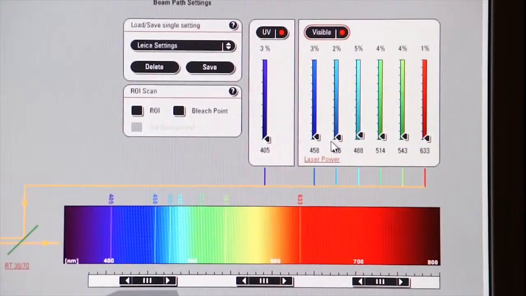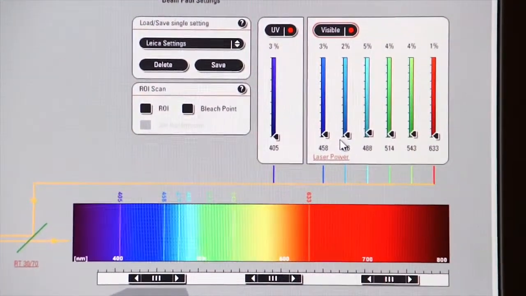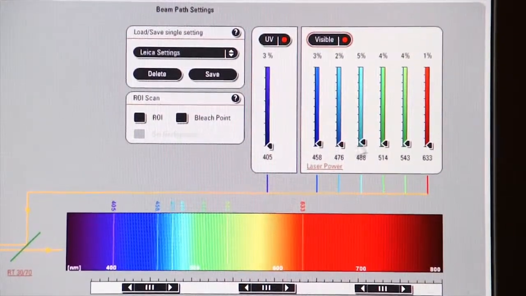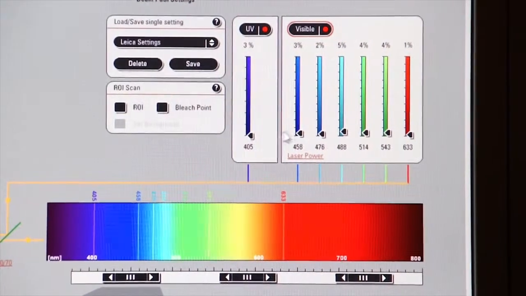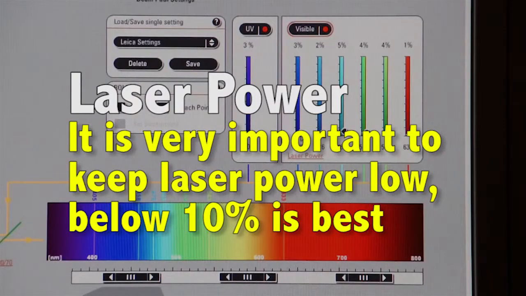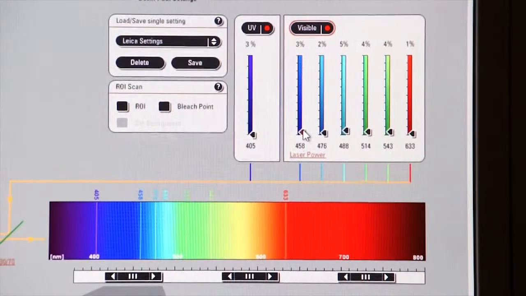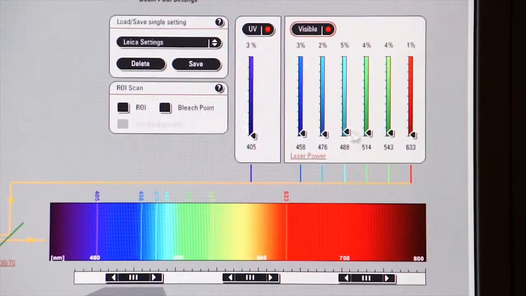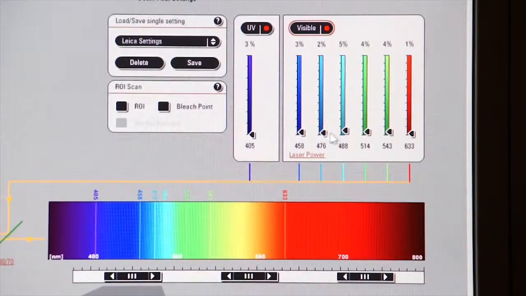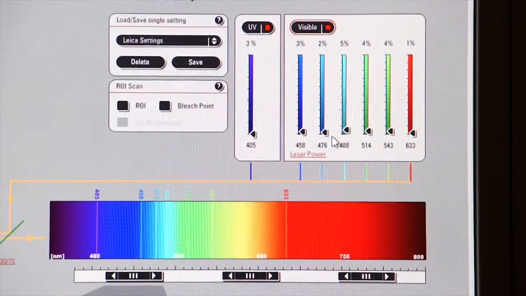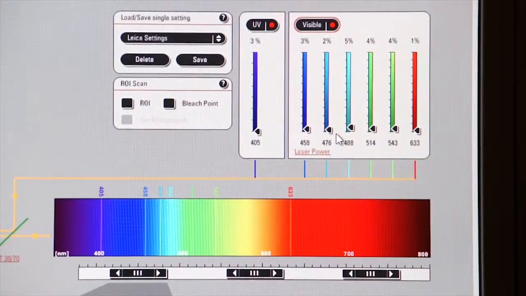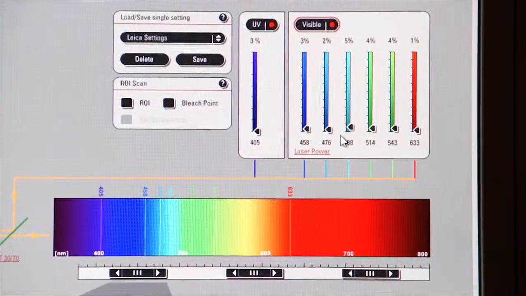It is very important when you're using the confocal microscope to keep the laser power low. A rule of thumb is to keep your laser power below 10%. If you increase your laser power, you are using the laser more than it possibly should be used. You may be wearing out the laser a little more quickly. You're certainly generating more heat in the laser bank, which is not good for the lasers.